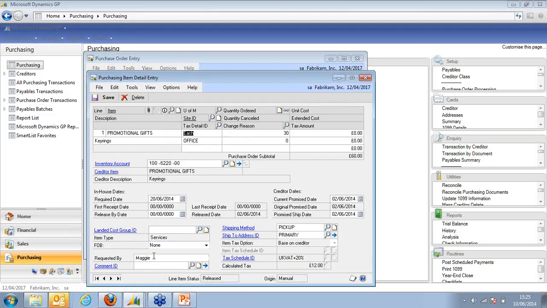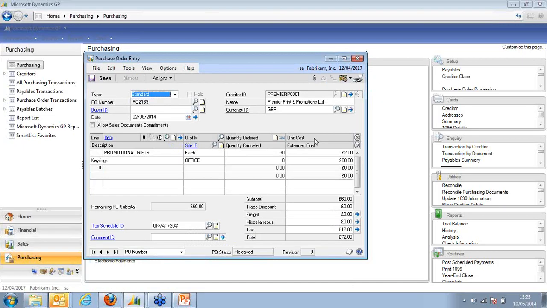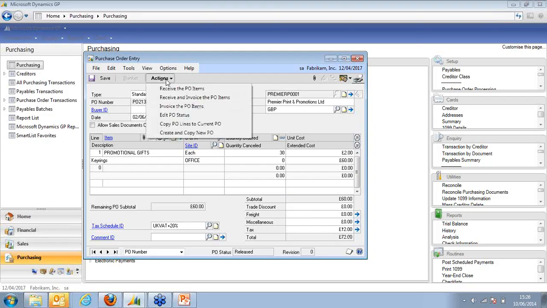So inside the detail, I can see that it was requested by Maggie, and it was some promotional gift key rings, 30 of them at a unit cost of £2 each. They're being posted to a general ledger account, which I know is a partial recoverable tax percentage. So the purchase order that's gone out to the supplier is asking for 30 key rings, £2 each, £60, and he's going to charge us £12 worth of VAT. Total value of the purchase order is £72.